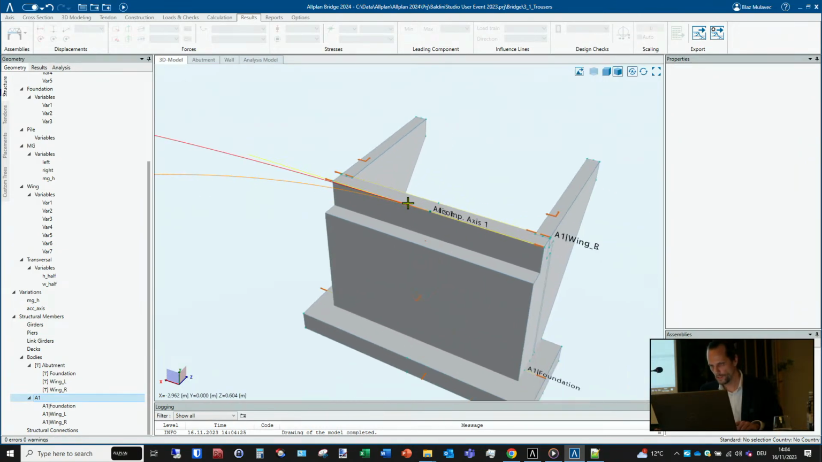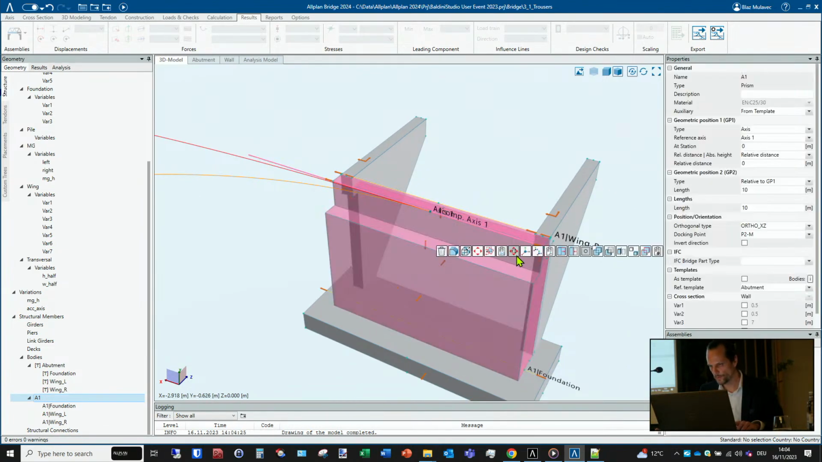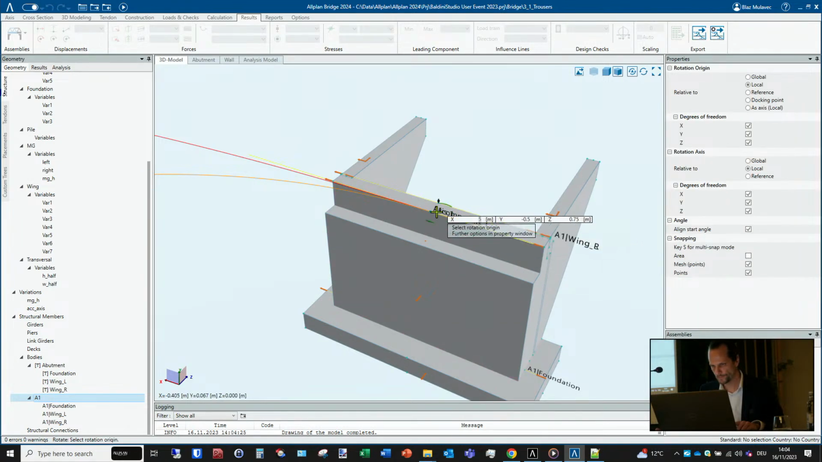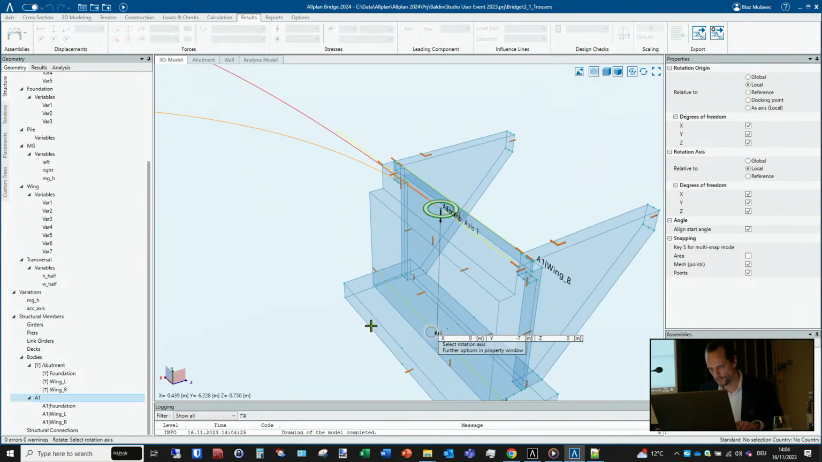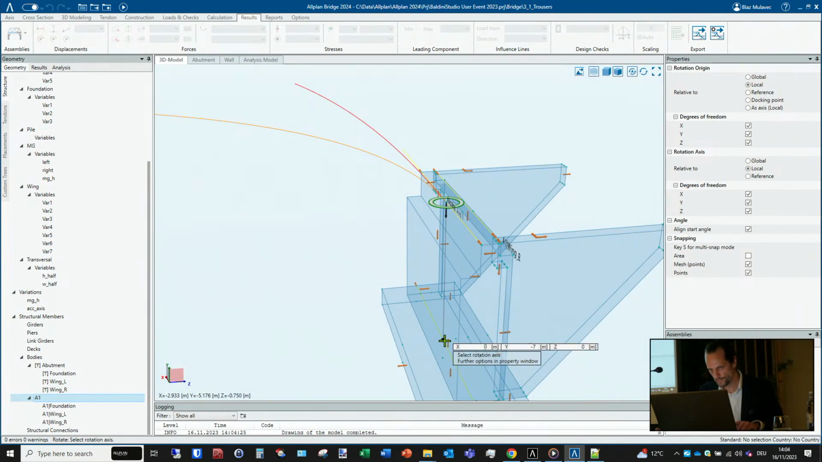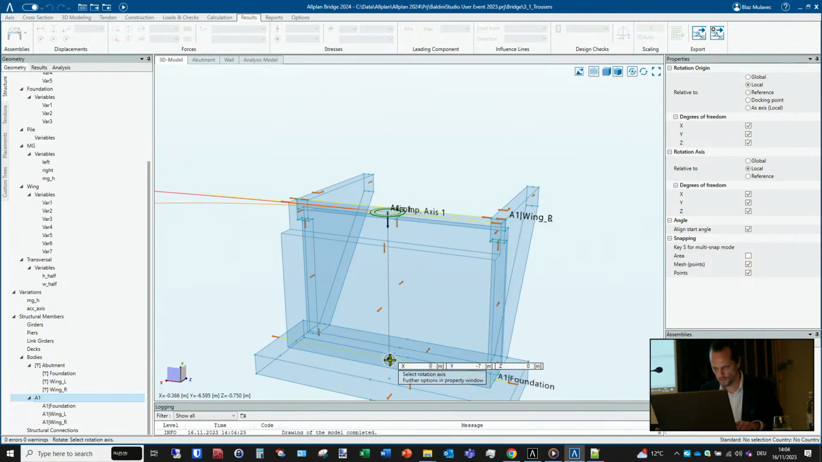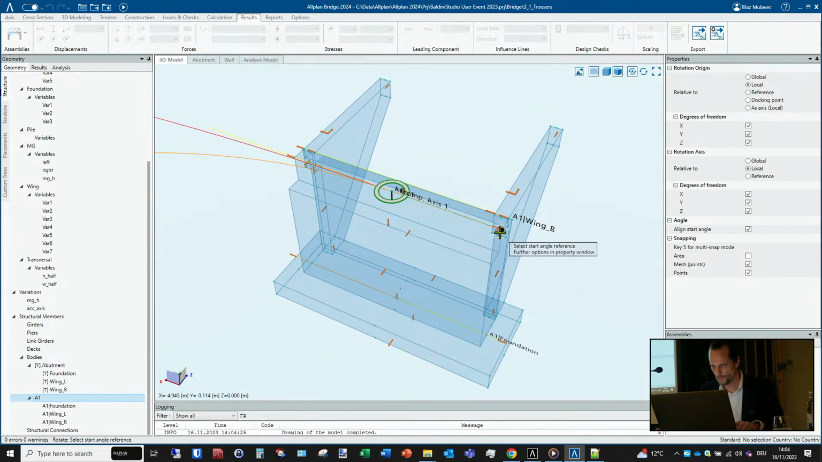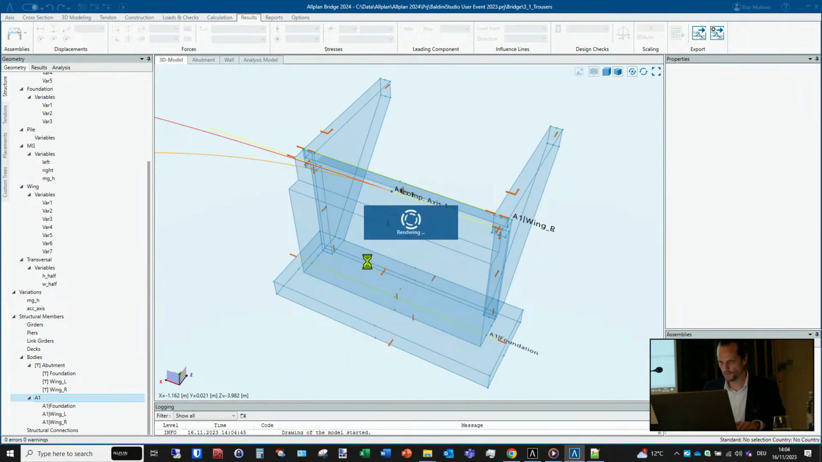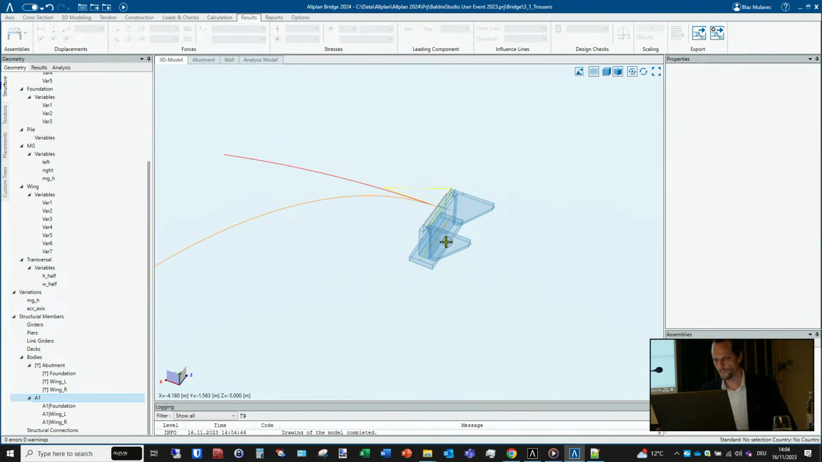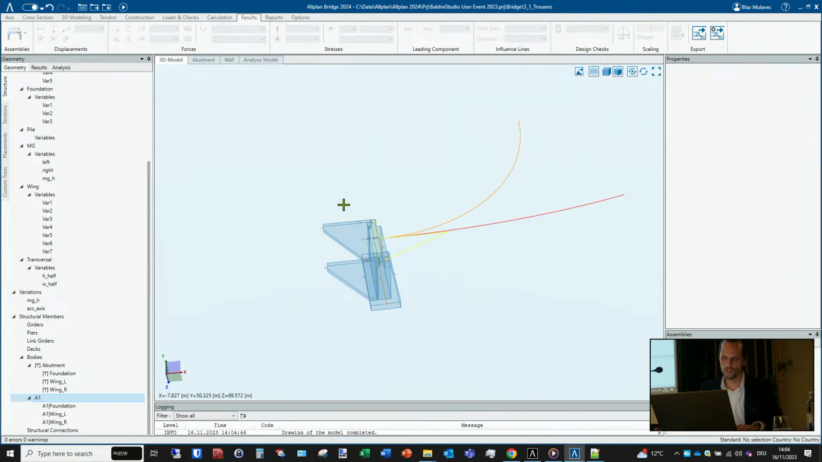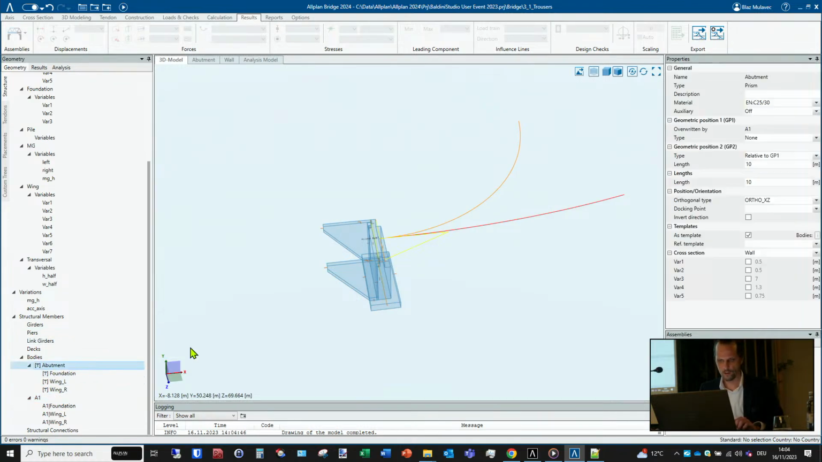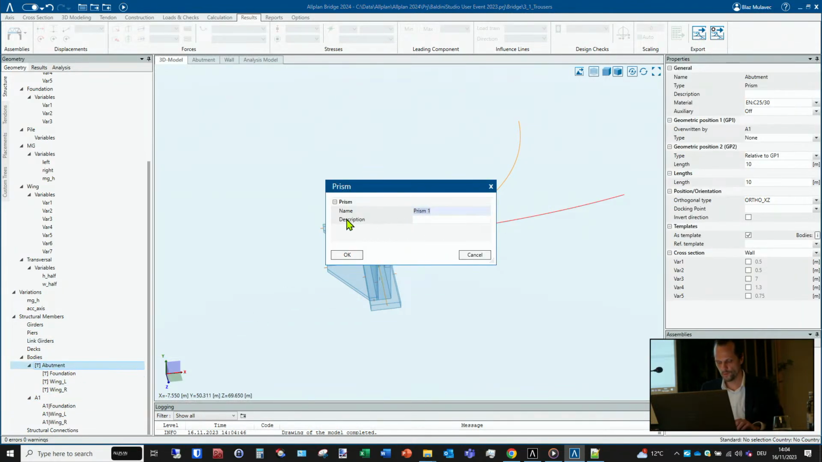Okay, and we will also need to rotate it. We select the rotation axis. This is the one, yes. And we will rotate it 90 degrees. And this way we have already referenced our abutment to our road axis. And now we do the same also on the other side.